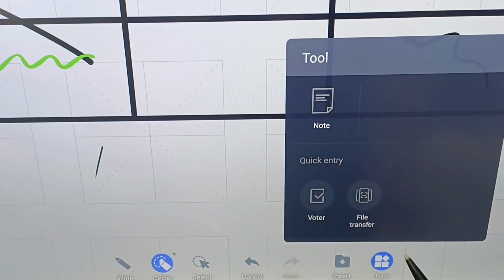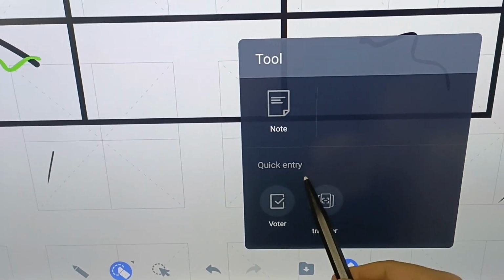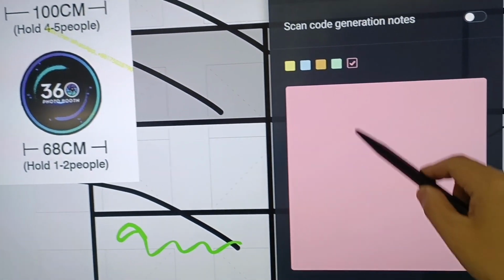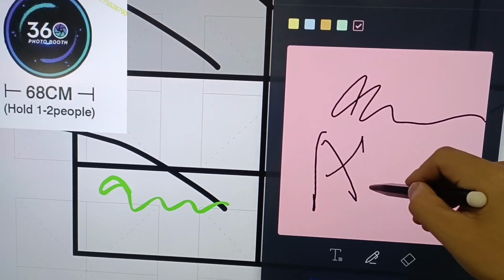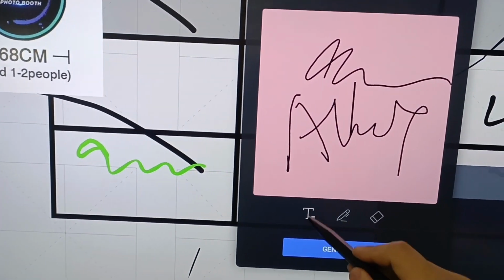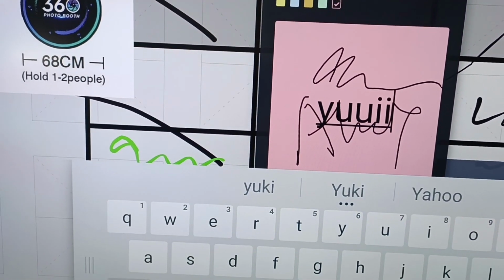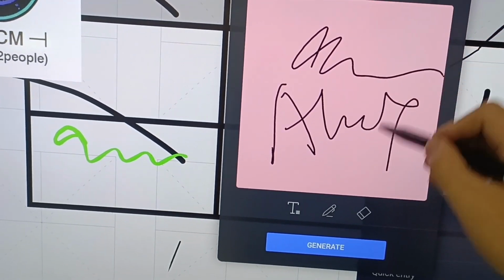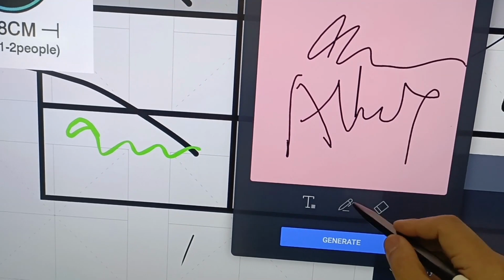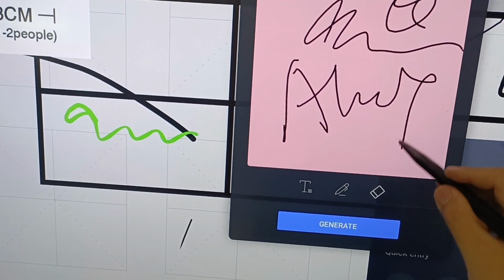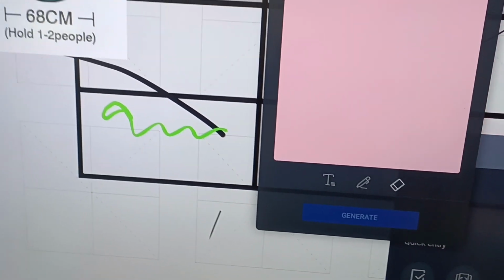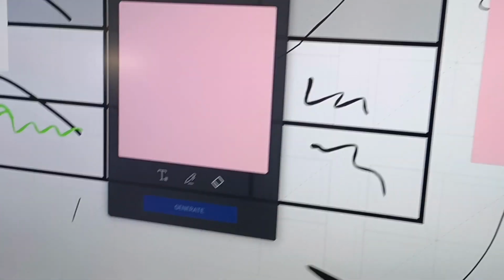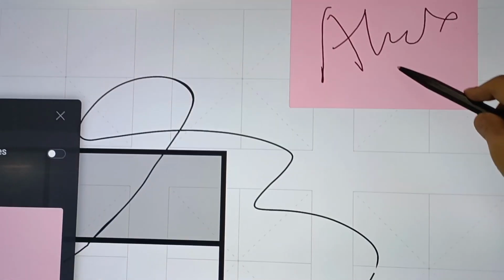So here is a part of the tools, those little tools. For example, note. We can choose the color, the note color. Yeah, do something. We can see, yeah, we can write or type. If you don't want to type, just write. This is type. This is write. Yeah, you can erase and create the note. Then under the note, choose select, and you can move the note.